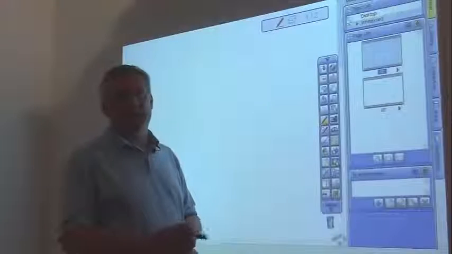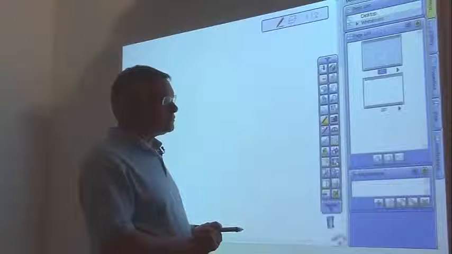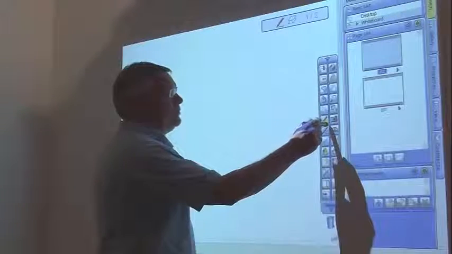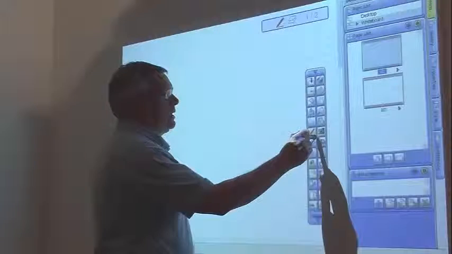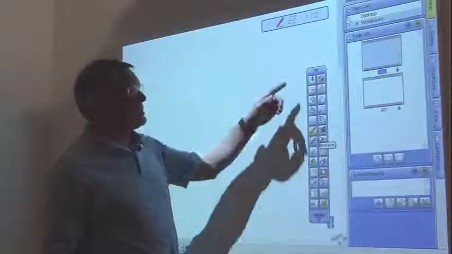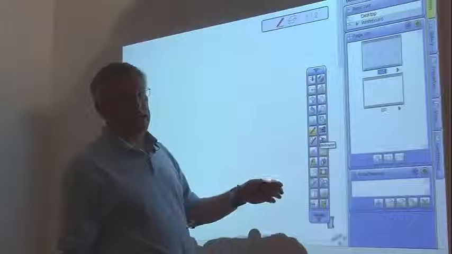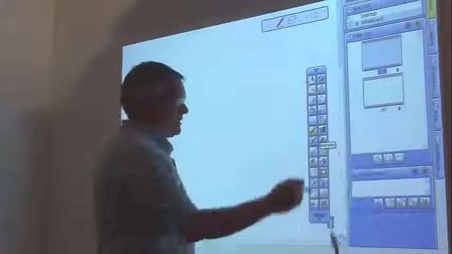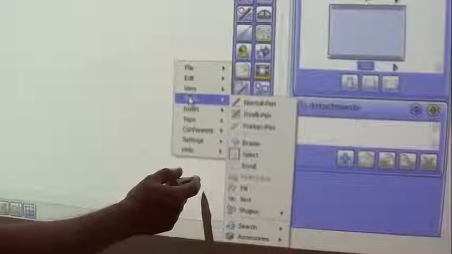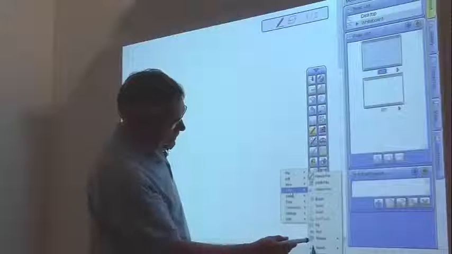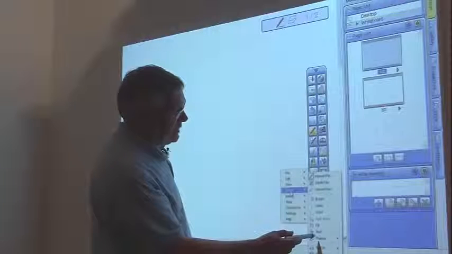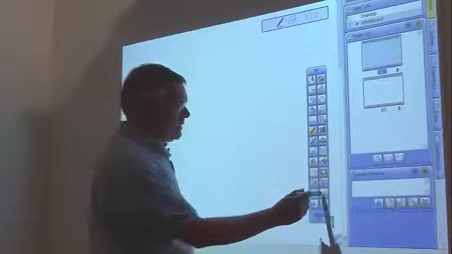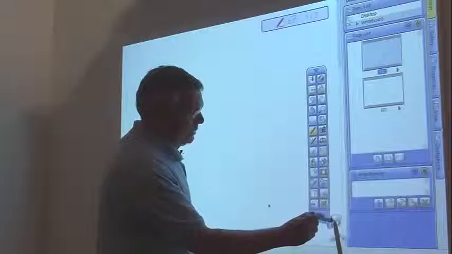Now we'll talk a little bit about the software itself. This here is my menu bar. I can move it around if I would like. This is a customizable menu bar. I can add items, or I can remove them if I don't need them. For instance, for our tools, if we wanted to add some shapes, or a shape button or a scroll button, we could add that, or we could take them off and put them away.